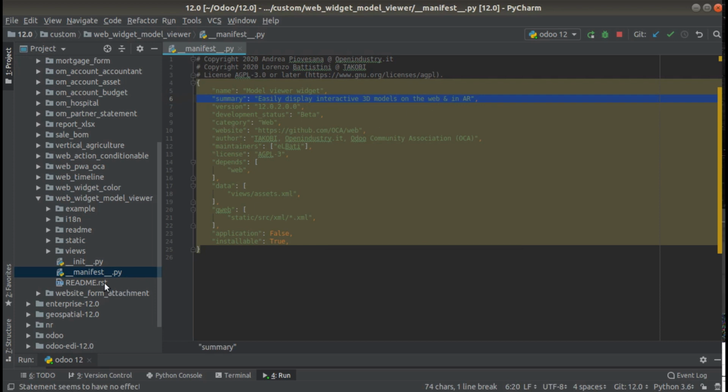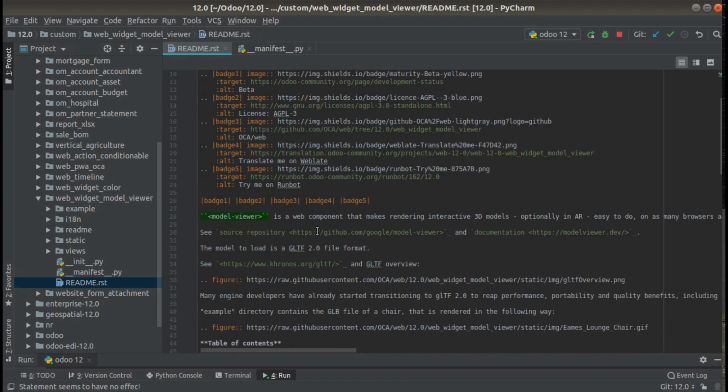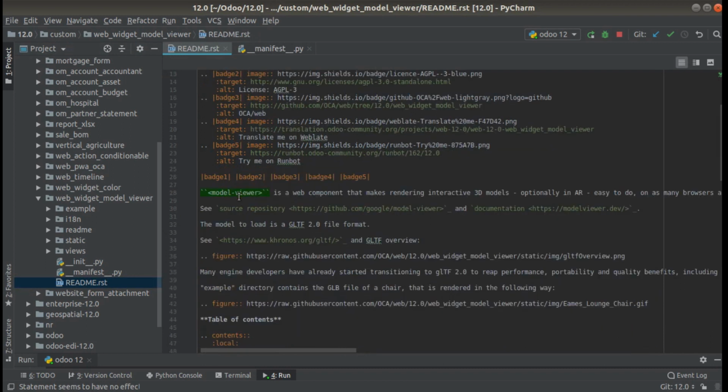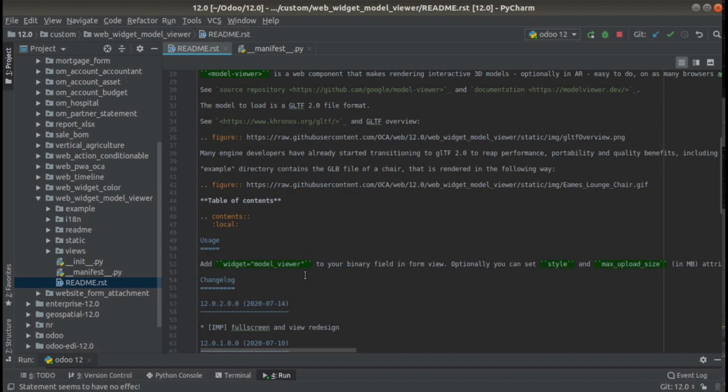If you read the readme.rst file, you can see model viewer is a web component that makes rendering interactive 3D models, optionally in AR. You can simply read this, and what we have to do is in the usage. In the usage, you can see: add widget model viewer to your binary field in the form view. So we just have to define a binary field and add widget equal to model viewer.